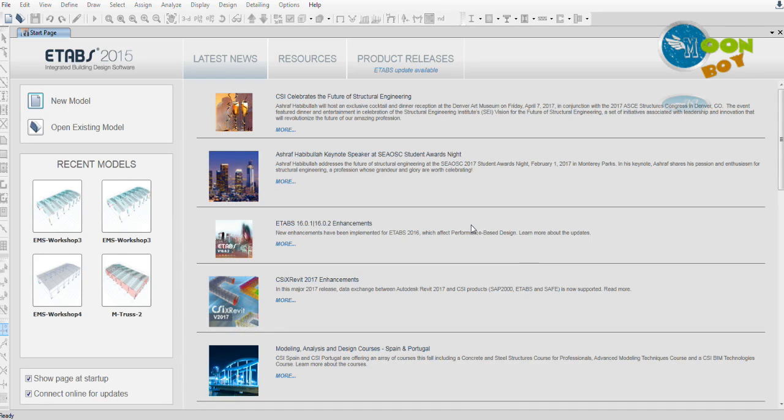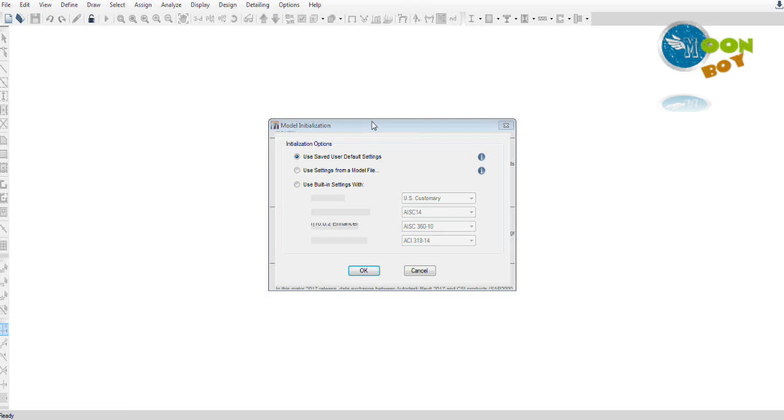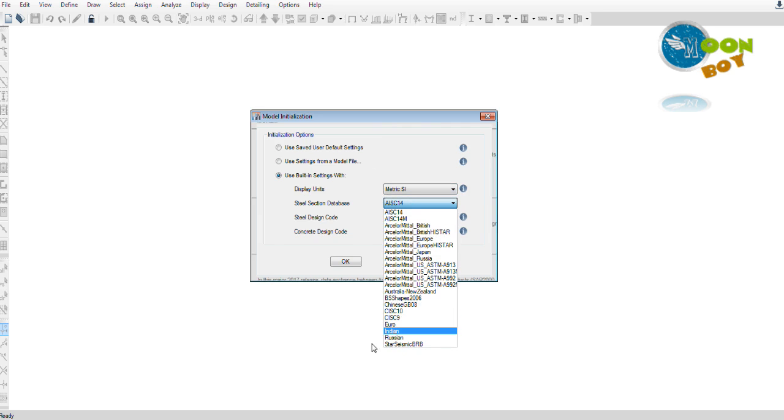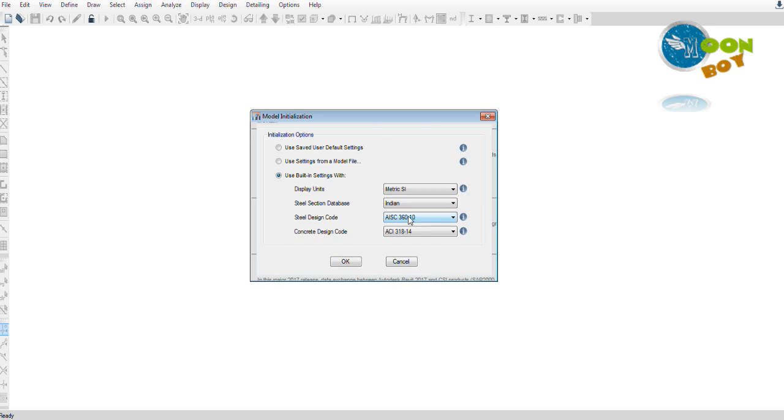So in this I'll be starting with the new model. So let us use the Indian standard codes, SI system, Indian codes, steel sections. Steel design section is nothing but IS 800 2007, and concrete design code we don't require that, still we are saving it as Indian codes. So press OK.